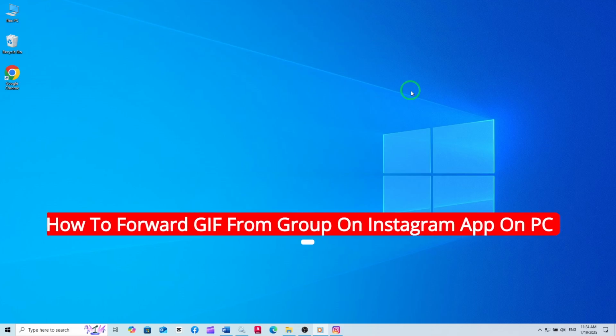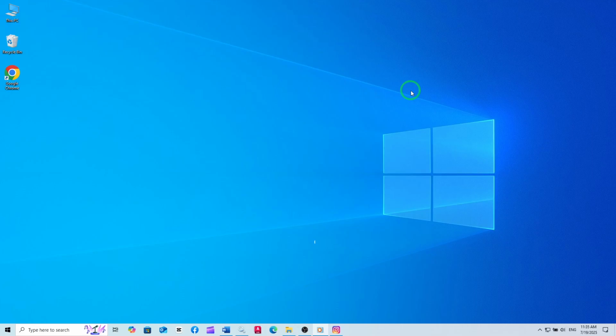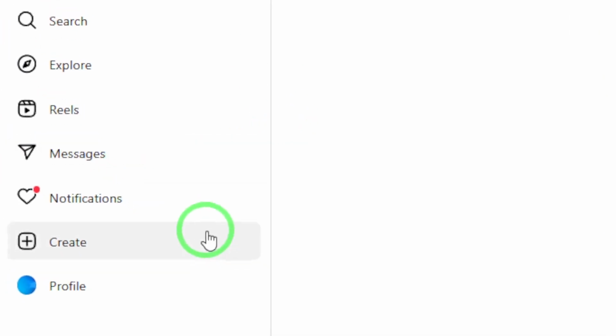If you've ever wanted to forward a funny or memorable GIF from a group chat on Instagram while using your PC, you're in the right place. With the latest Instagram update, sharing GIFs from your group chats is easier than ever. Today, I'll walk you through the simple steps to forward a GIF from a group on the Instagram app for PC. Let's get started.